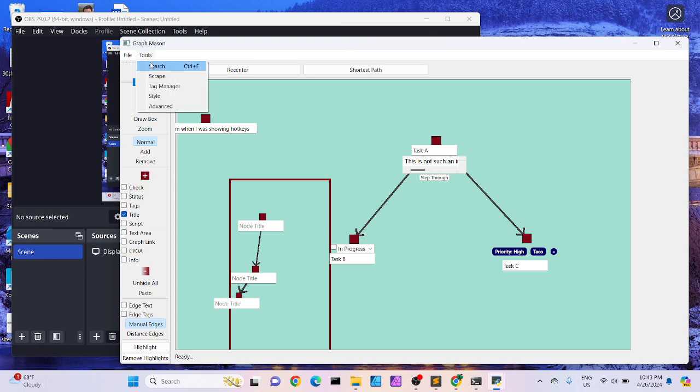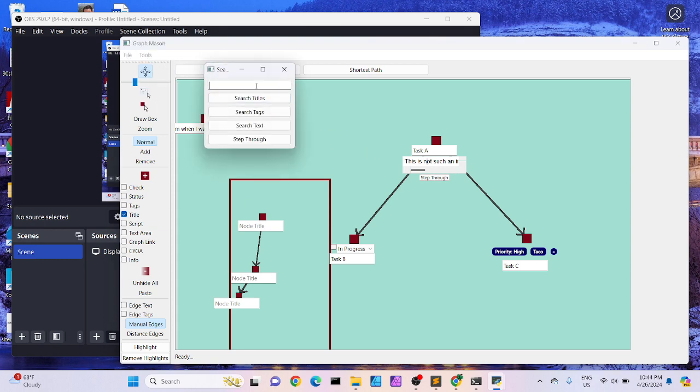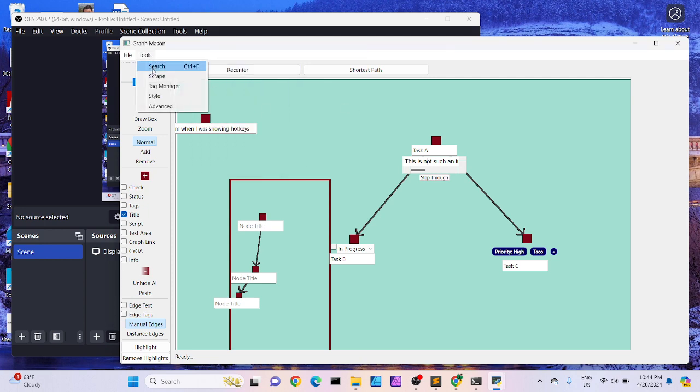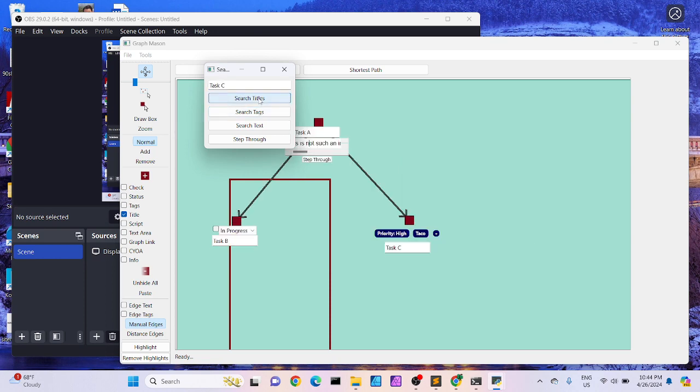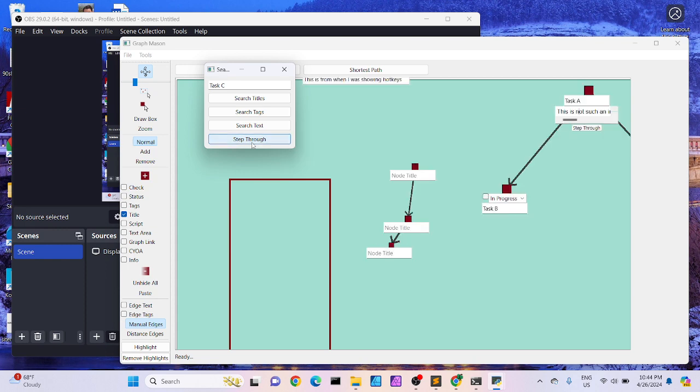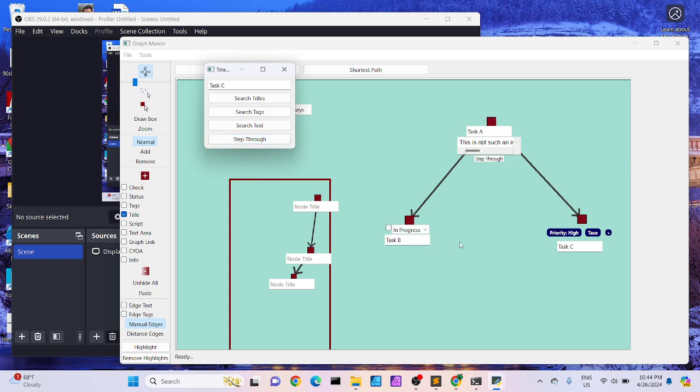Okay, and then there's some more advanced tools, as you saw, like I can search through things. If I didn't know where task A was, I could put in task A from wherever and search through the titles. Oh, maybe that's too centered or something, I don't know. What about task C? There we go, it brings it to the center of the screen. I could search through the text or tags, or I could just step through all the nodes. So this one's just going to walk through every node, and if there's something I was looking for and I have no idea where it went.